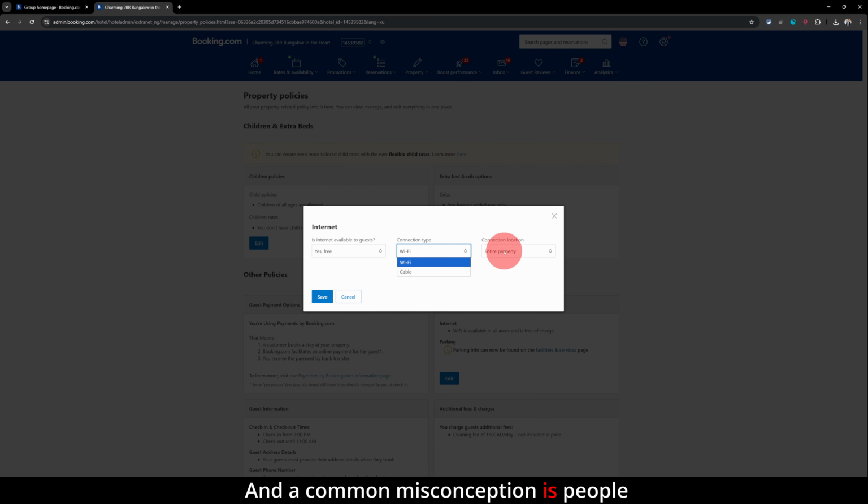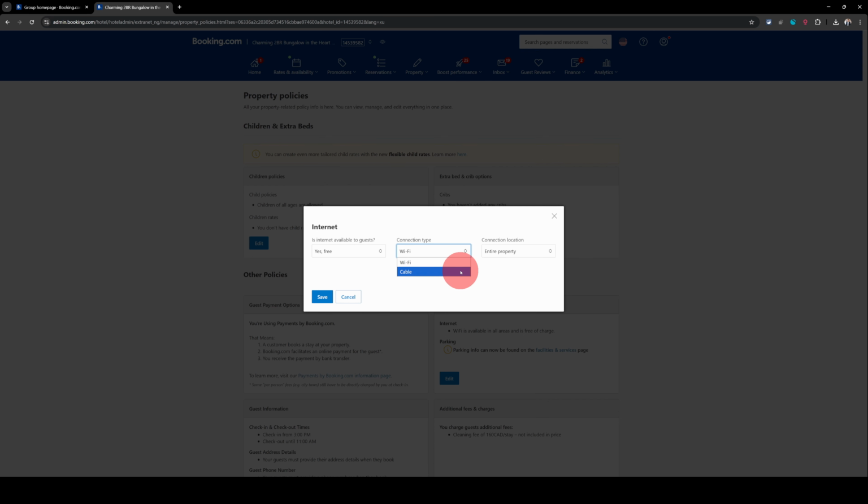And a common misconception is people choose whatever sounds best. But if a guest arrives expecting Ethernet for work and it isn't there, it becomes a dispute, which is going to cause a lot more trouble.